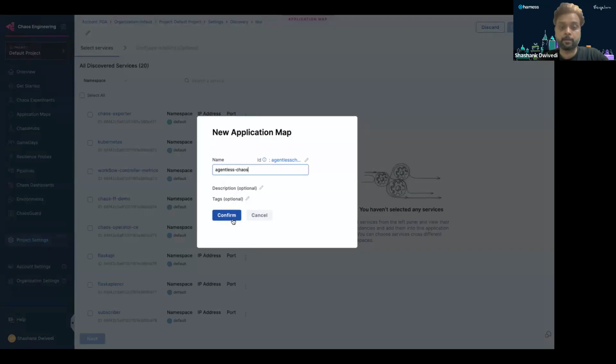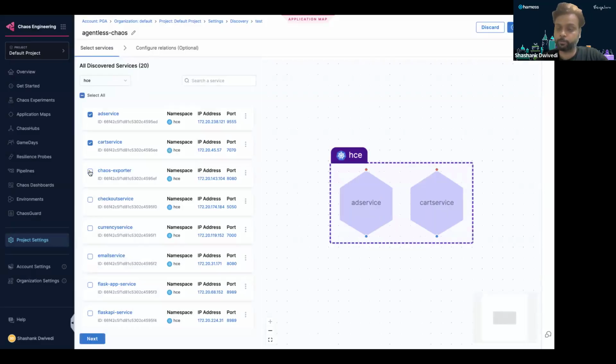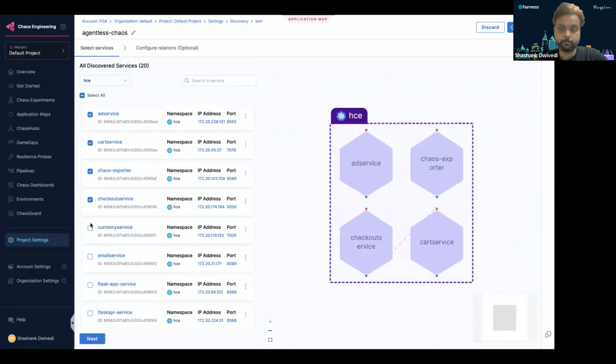I provide a name, I confirm that, and now you can choose the namespace on which you want to run chaos, and the services for which you want Harness to auto create experiments for you. For example, in this demo, I will choose the HC namespace and I can choose the service for which I want to run chaos. As you can see, from checkout service to cart service, there was traffic flowing and Harness was able to identify that.